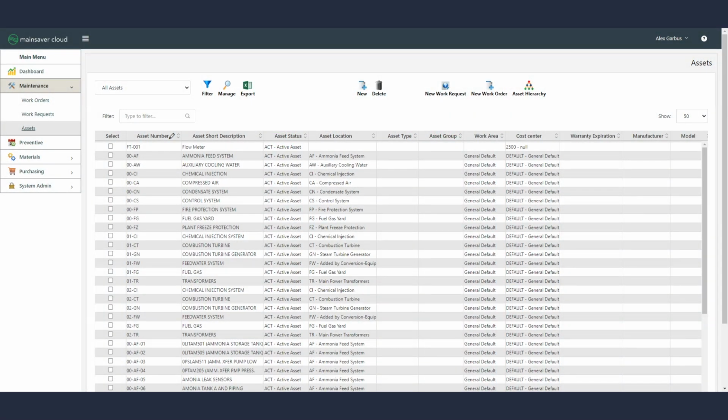Mainsaver makes it easy to generate new work orders, receive work requests, and assign tasks to the right technicians, tracking their progress and workloads. For example, you can generate new work requests and work orders directly from the Assets module. To create a new work request for an asset, start by selecting an asset from the main grid.